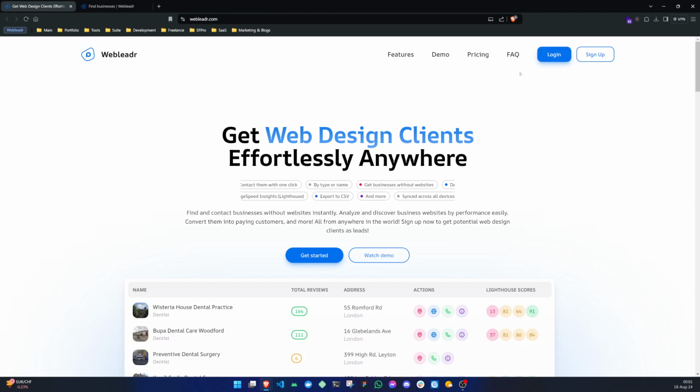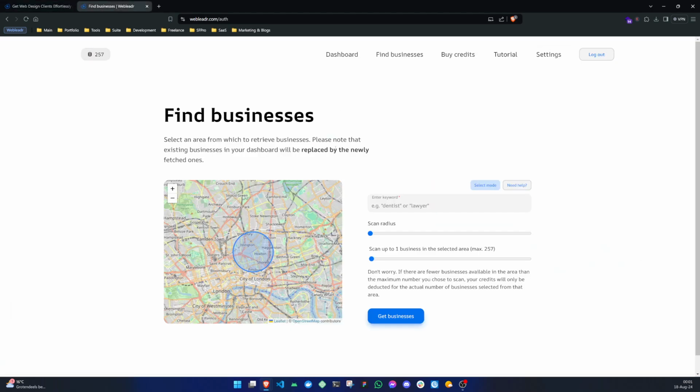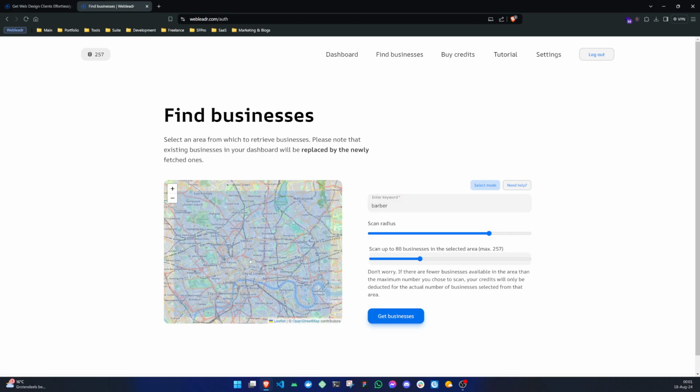But the thing is, I'm already authenticated, so I'm just going to switch over to the next tab, which is the Find Businesses page. If you're starting right away after authenticating yourself for the first time, this is actually your starting point. From here, you can start fetching businesses. Let's say in our example, I want to fetch barber. Let's increase the scan radius, and I want to scan up to 80 businesses with the keyword barber.